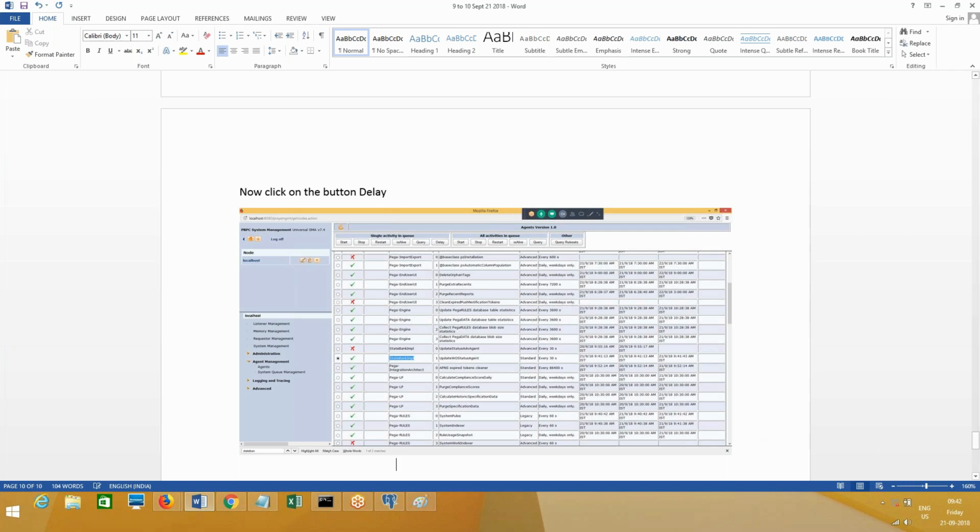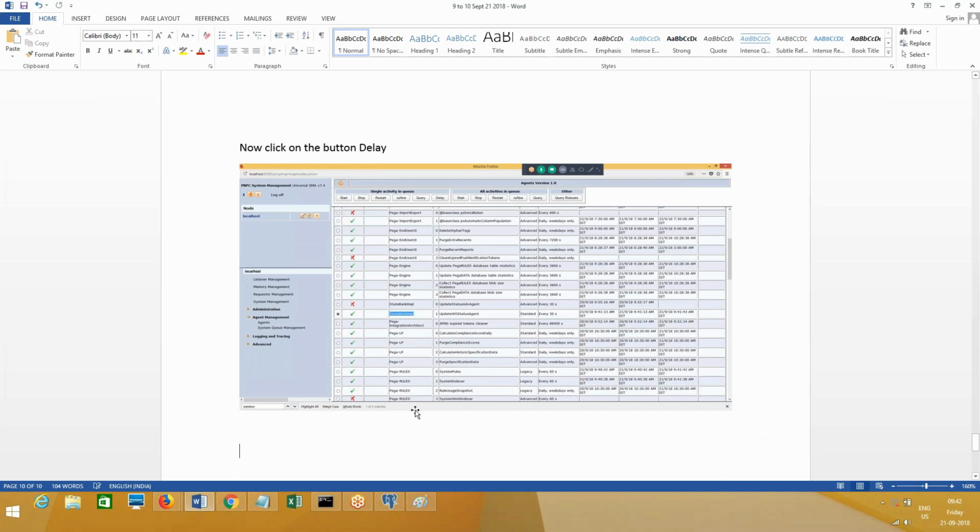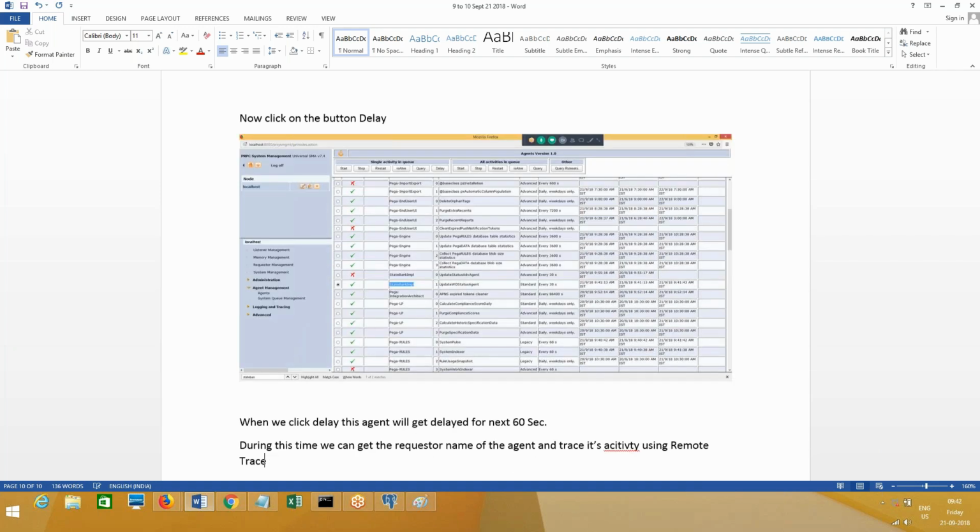So now click on the button delay. What happens when we click on delay? This agent will get delayed for the next 60 seconds. During this time, we can get the requester name of the agent and trace its activity using the remote tracer. Let me show you that now.